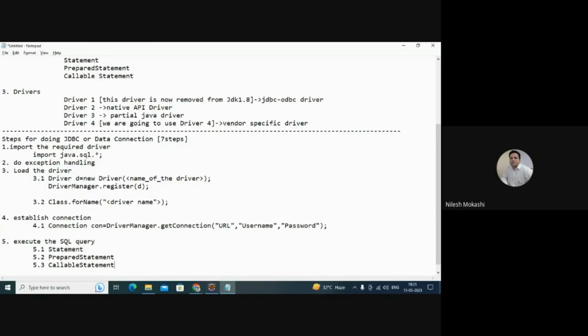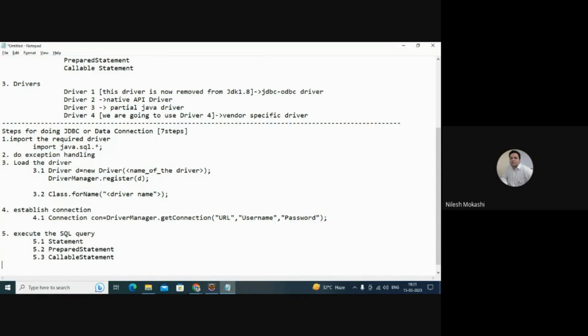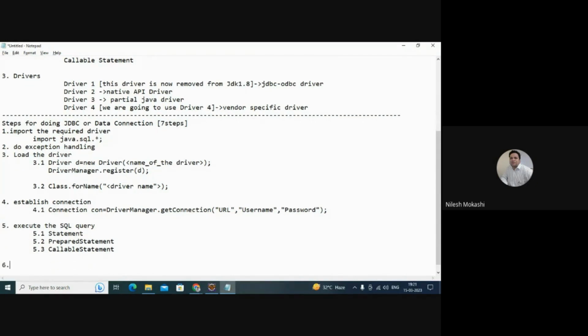Yeah, so we have statement interface, prepared statement, callable statement. So these are the interfaces which we are going to use for executing the query. Okay, then the sixth one is for collecting the result set. Result set means the data which is retrieved from the database. That data we are going to store in the result set.